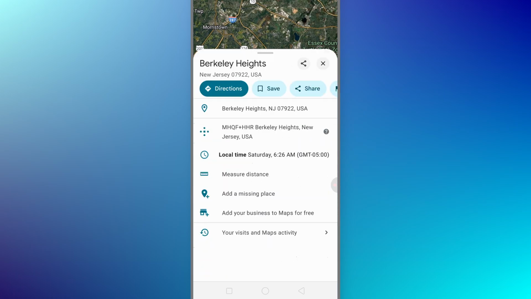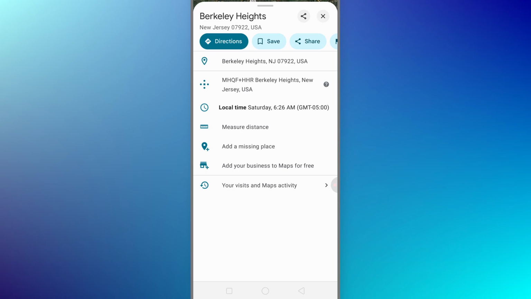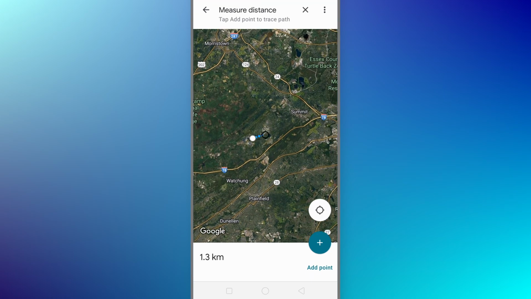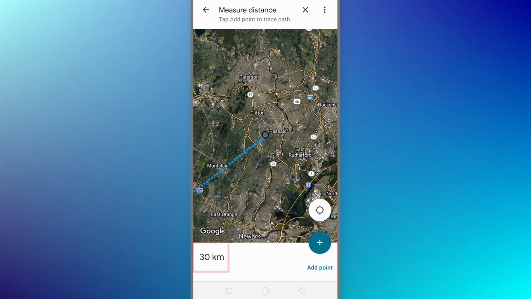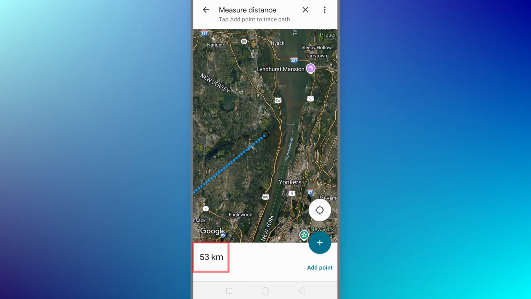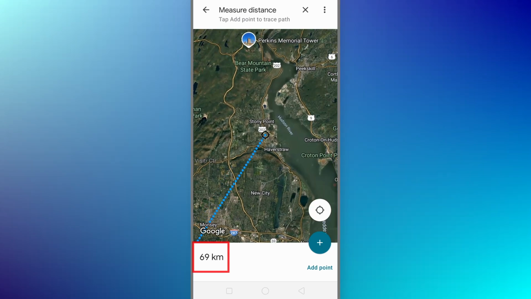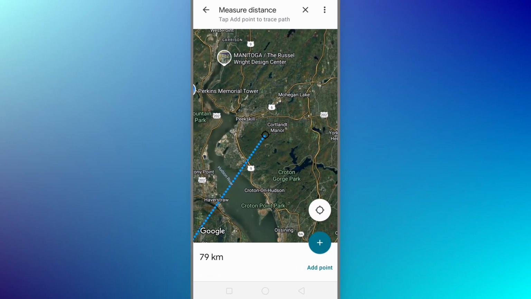We just need to scroll up our panel from the bottom, and after that we'll see a measure distance option here. We need to select it, and now we just need to scroll on our map, and you can notice the distance on the bottom side. You can see the kilometer is increasing as I'm going far from the point. So this is the process on mobile.